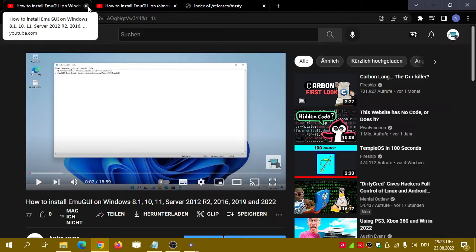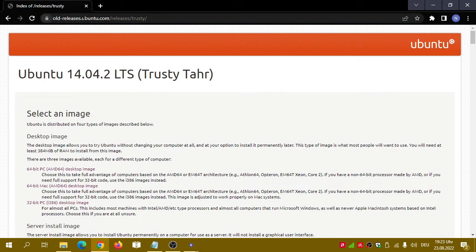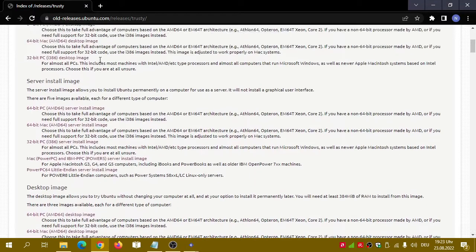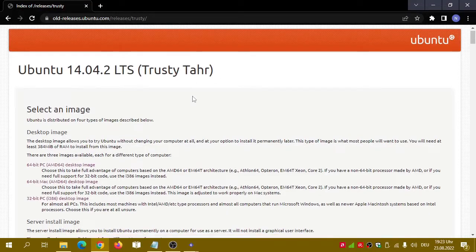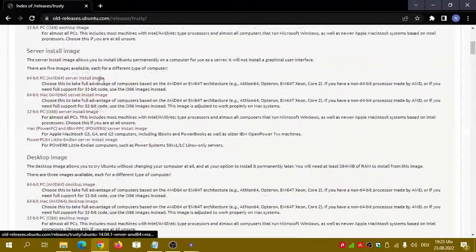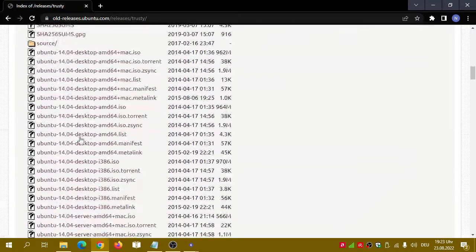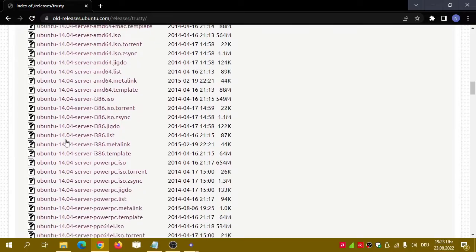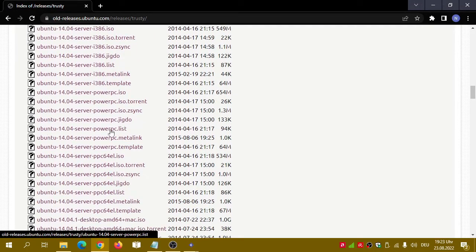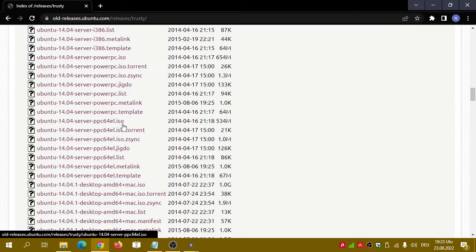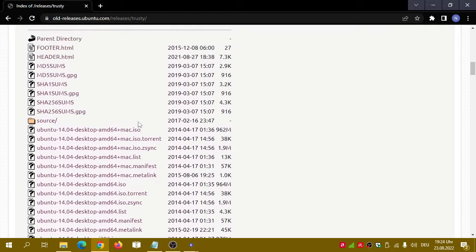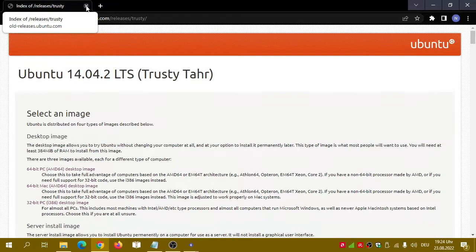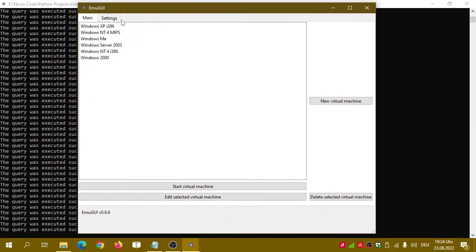Now to get started, head over to old-releases.ubuntu.com/releases/trusty. You can only download a server version, and we will need the PowerPC 64 little endian server install image. Or you can also scroll down and look for ubuntu-14.04-server-ppc64el.iso. In my case, I've already downloaded it, so I don't need to. In that case, you can close the browser.